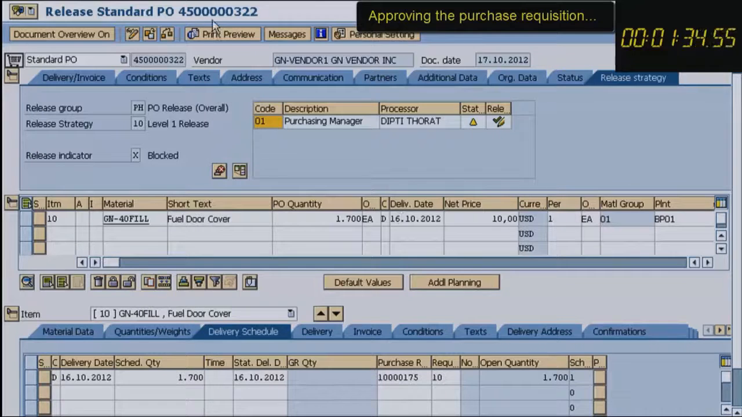They have enough information, and they're going to go ahead and approve it, and they release it is what they do. Going to go ahead and release that.